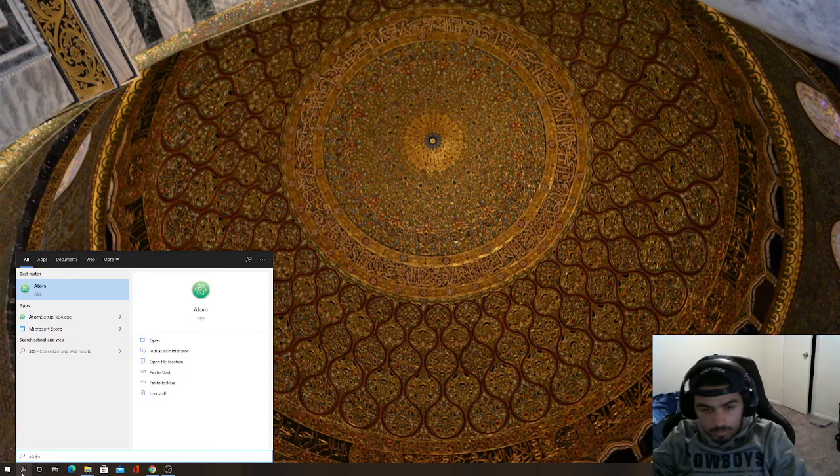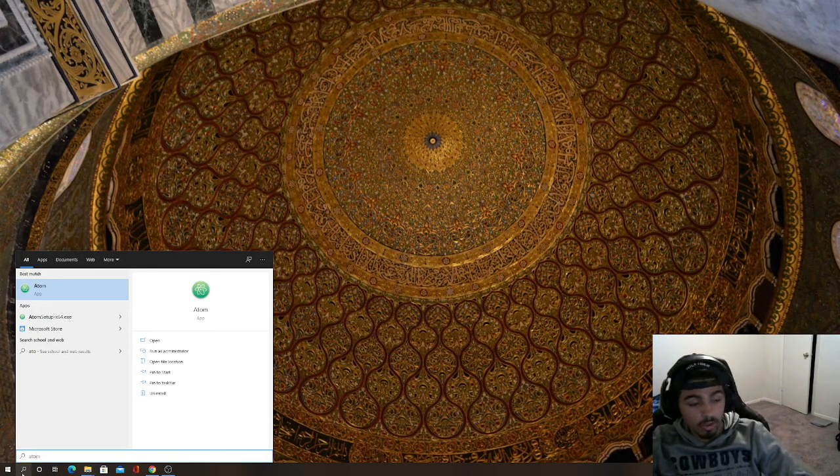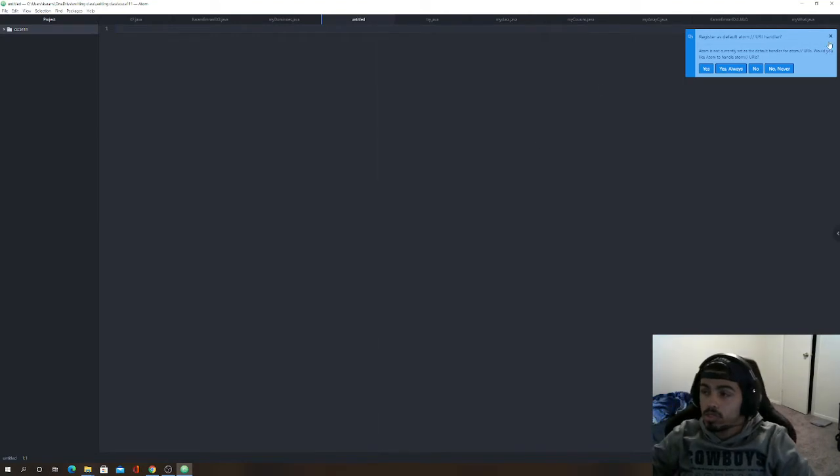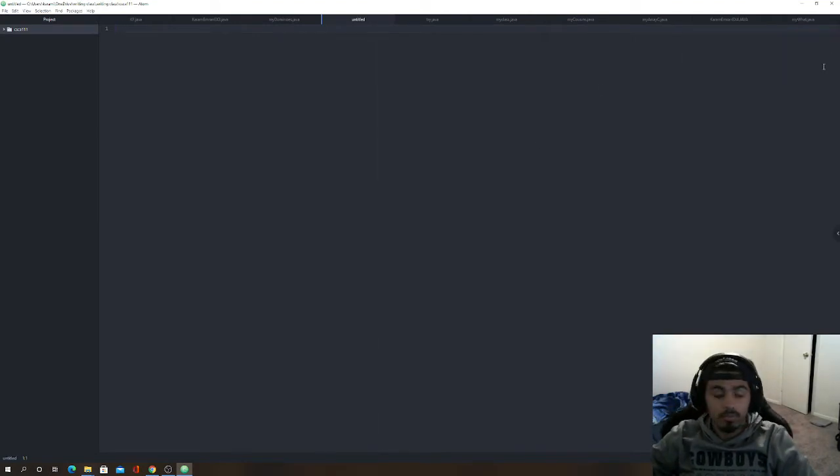Open Atom. If you don't have Atom, download it. It's free. This is what you're supposed to see when you first run Atom.